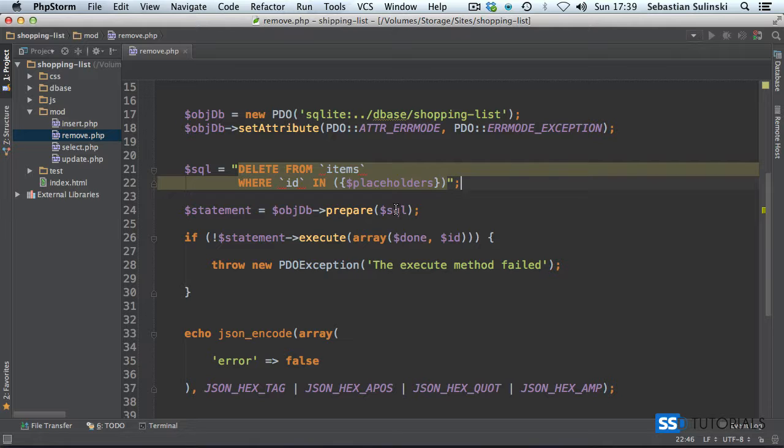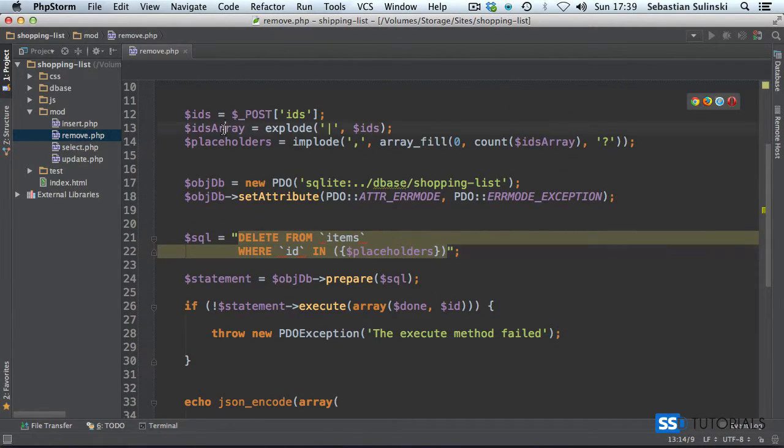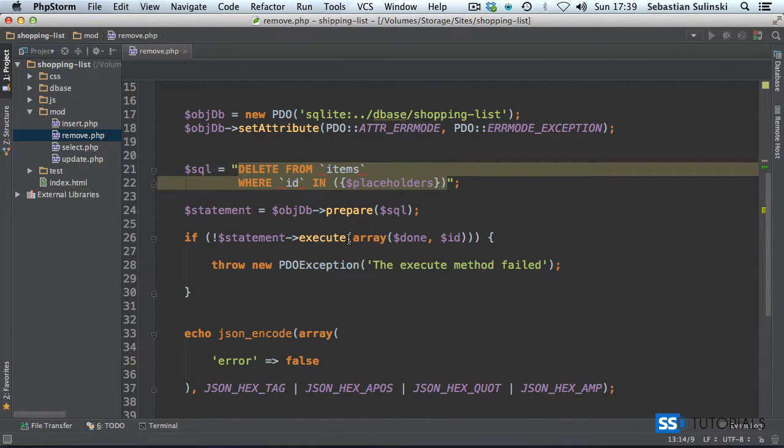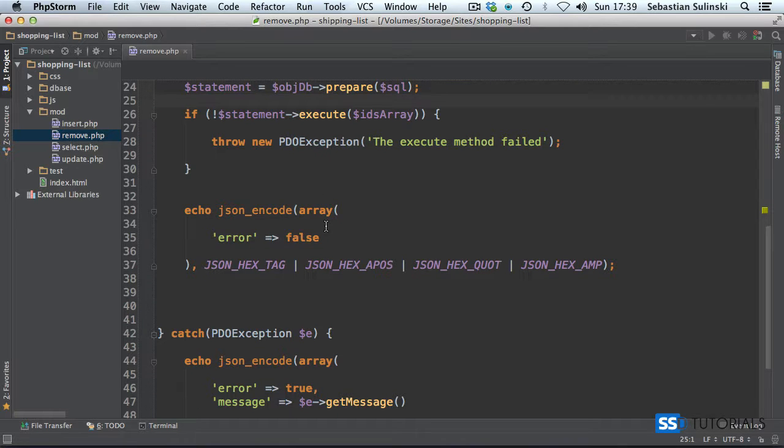Then we go for the prepared statement. Again, we are passing this in. I'm going to use this array of IDs here to pass on to this execute statement. Now we don't need the array function, because what we are actually putting here is already an array. So this IDs array is already an array, obviously. We keep this execute statement with the exception the same way we had before, and the response is precisely the same. So that's our remove file now completed.